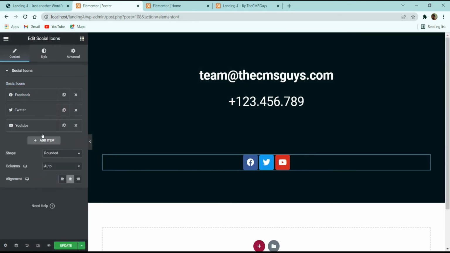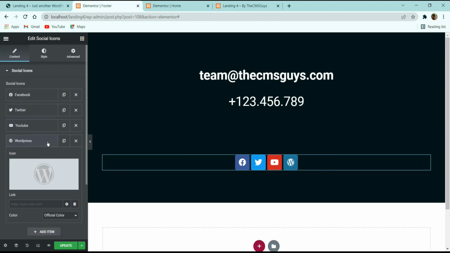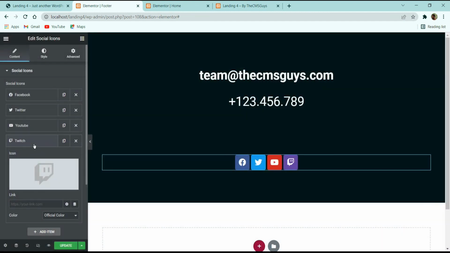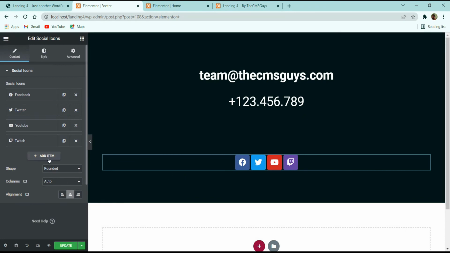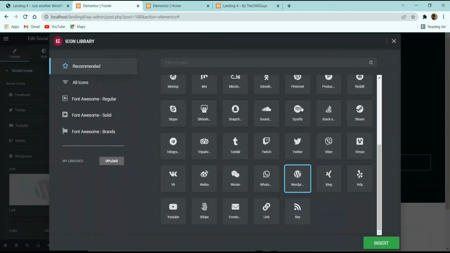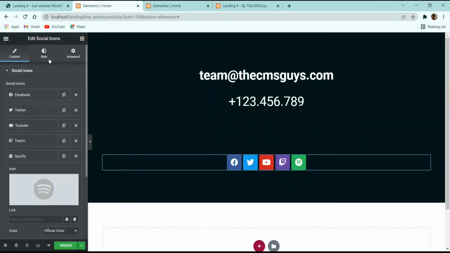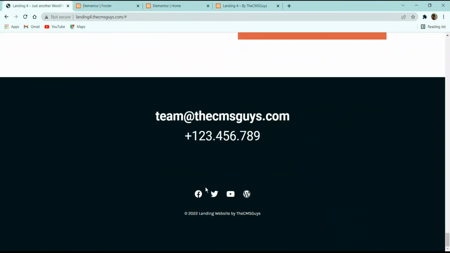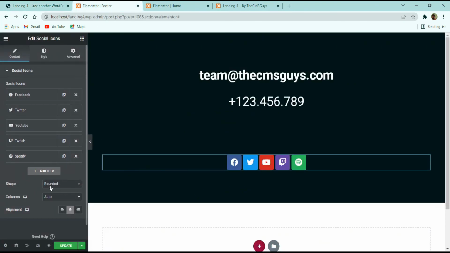Just drag it after the spacer, and here you can add as many social media icons as you want. Like here you can see I have added four, and however many social media icons you want to add, you can add them over here. Now here if you see, these are in rounded shape. I have rounded them. If you want to make it a circle, you can set it as circle also, but let it be rounded only.